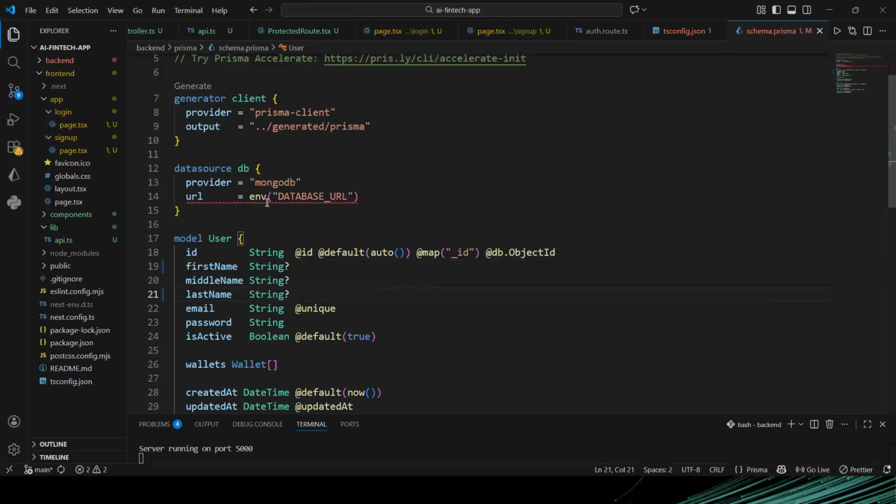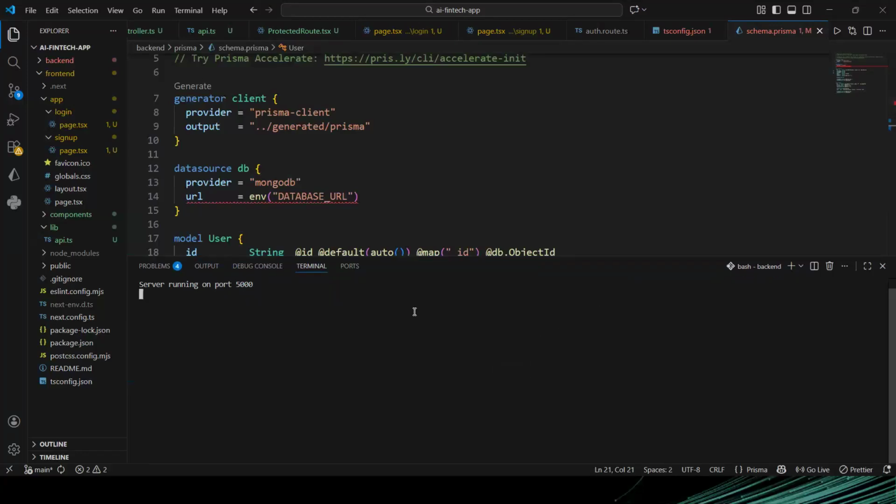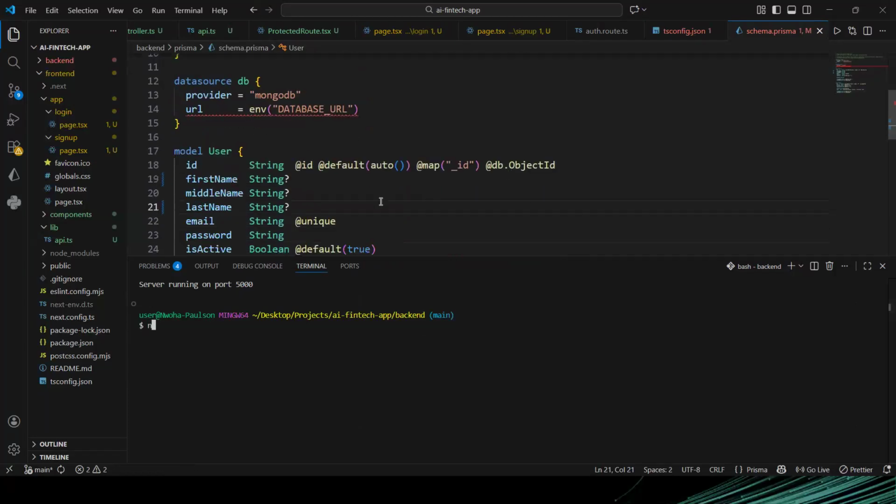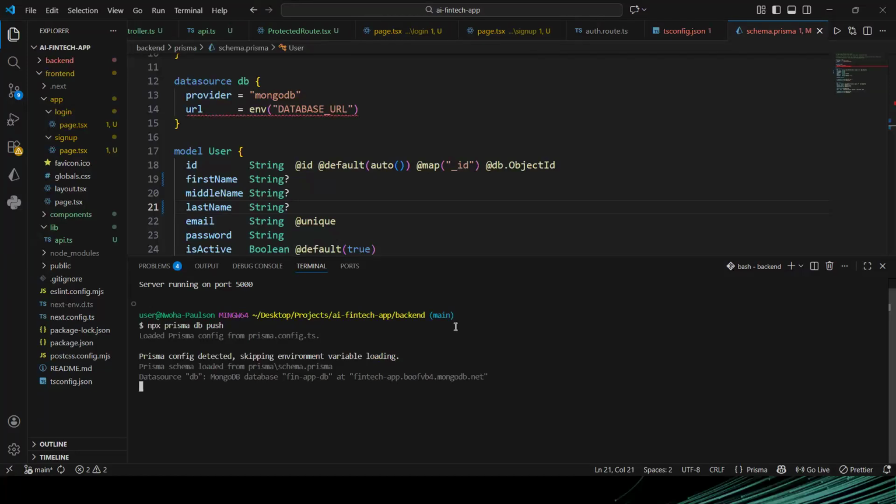So I will save it, and then I will open another terminal and run it. Make sure you close your server. Because we made changes here in our Prisma, we have made the first name, middle name, and last name optional. Because of that, we are going to run npx prisma db push. It will handle all the changes for us. It will take care of it for us, and hope we are good to go.